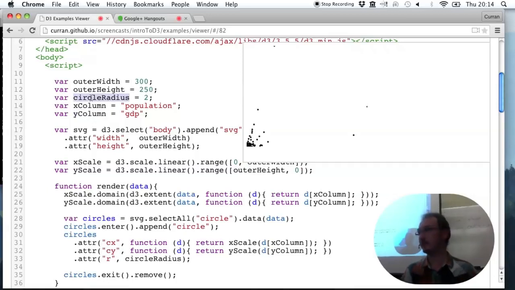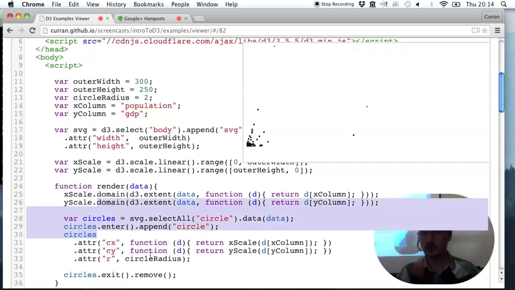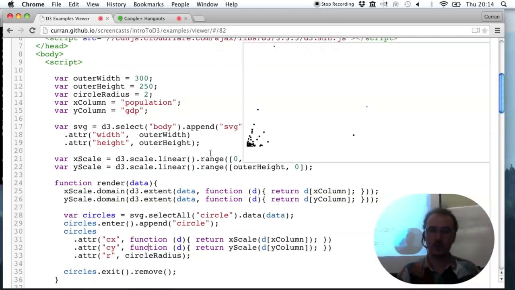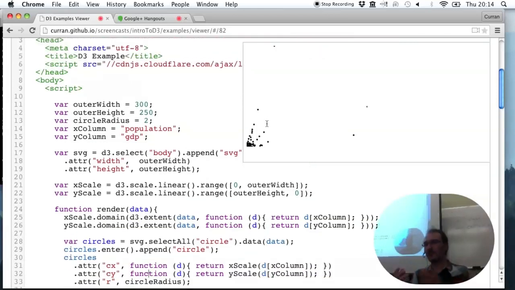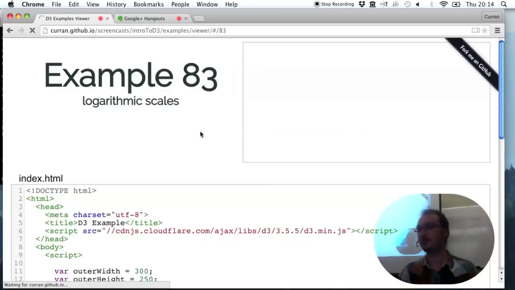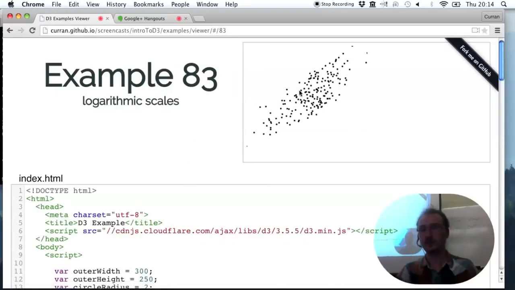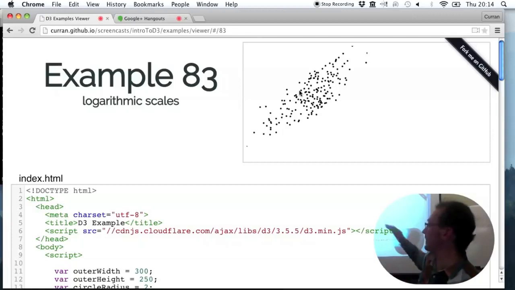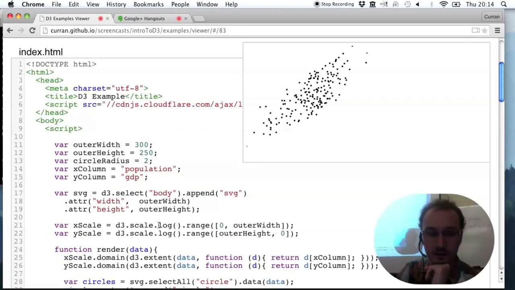And circle radius is now fixed. So it's the same code as before. What we get, though, is all the points clustered in the corner, because of the distribution of the data. This can be remedied by using log scales. This is what it looks like when you change to log scales. You can see this really beautiful correlation. And the only lines of code that changed are these: d3.scale.linear was changed to log. The code sort of takes care of itself.